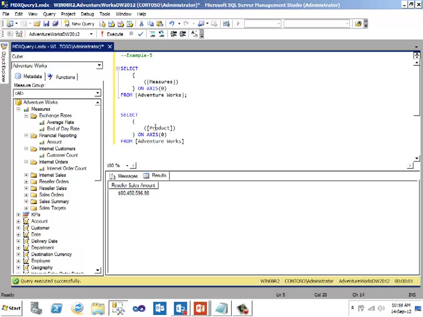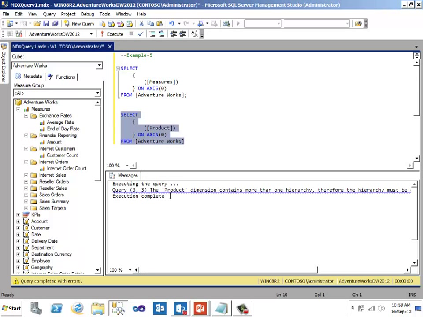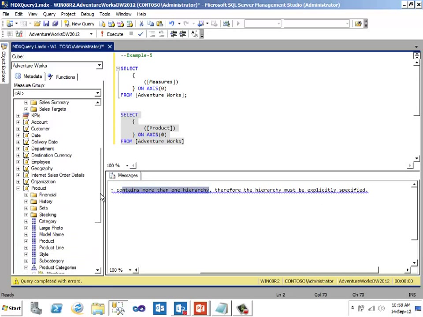Now let's run another query which is referring to the product dimension. Let's see what does it return. It's saying the product dimension contains more than one hierarchy. Therefore, the hierarchy must be explicitly specified. So let's go to product dimension.